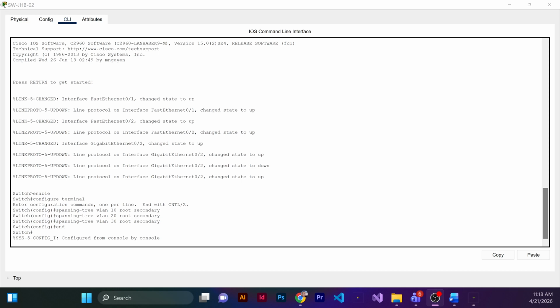All right, now we're gonna look at PortFast and BPDU Guard, protecting access ports. So here's a real world problem that happens every single day in enterprise networks.